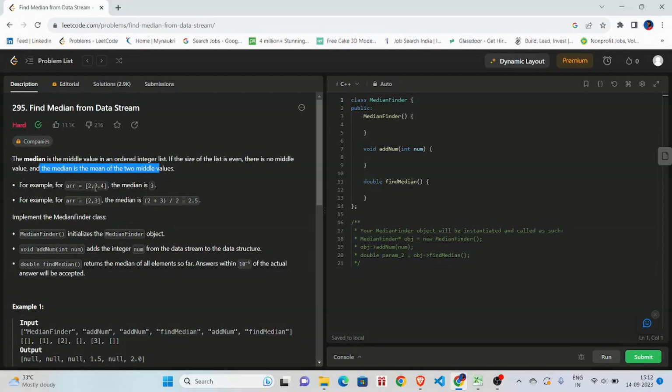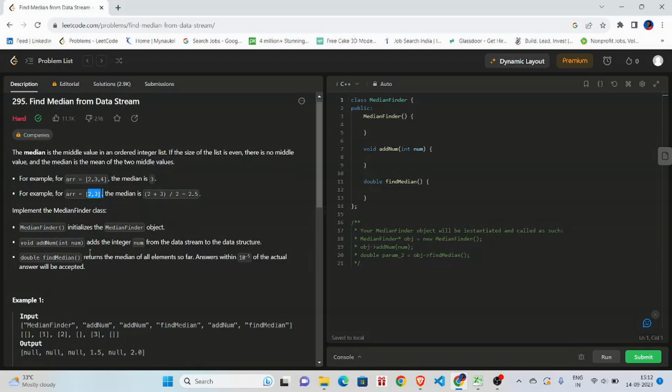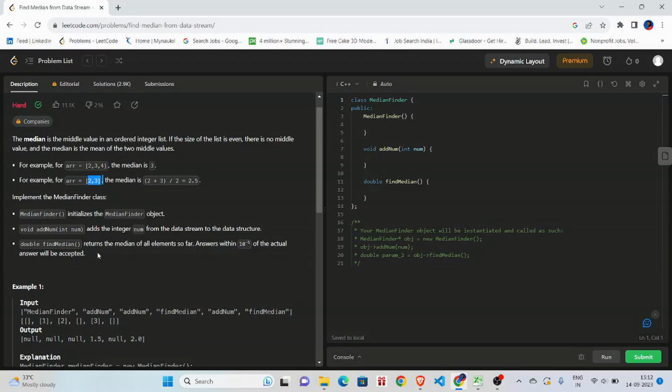For example, if the array is 2 3 4, clearly the middle element is 3, so we will return 3. But if we have the array 2 and 3, the median would be the average of these two values. We are asked to implement the functions addNum and findMedian.